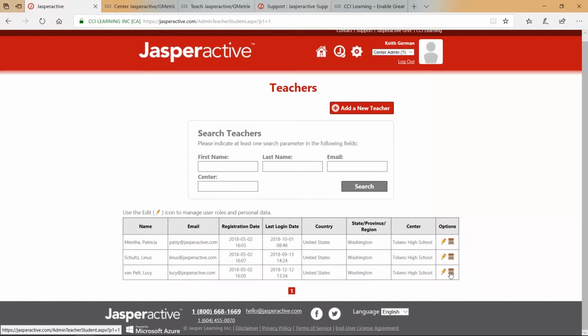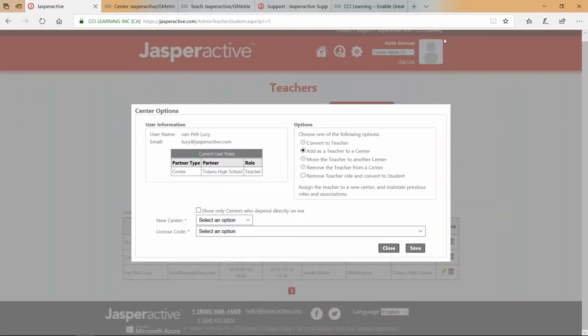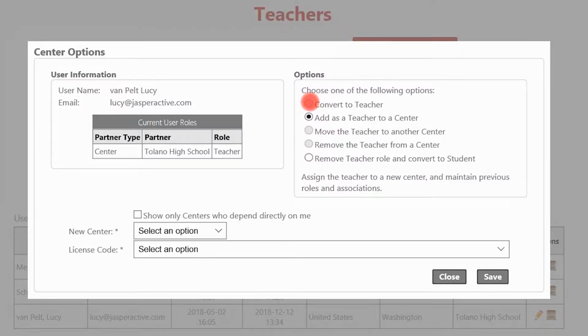Now, if I come down here and click the center options button, we'll spend a little bit of time talking about each of these. If you are ever contacted and someone says, I have an account to log into Jasperactive, but for some reason I don't have the teacher role, then you can actually go into our system. You'll be using a feature that we'll look at in just a second called Find Users. And then you can find that account with the information they give you, go into your options page here and convert them to a teacher account.